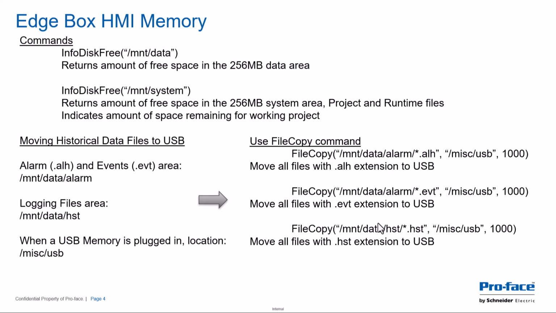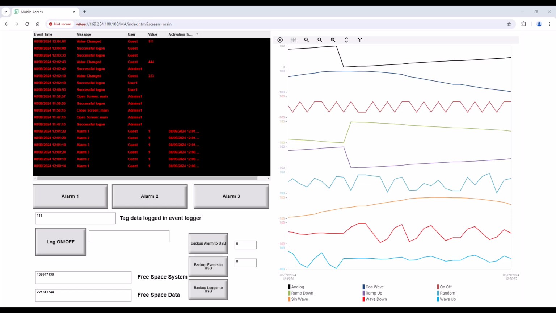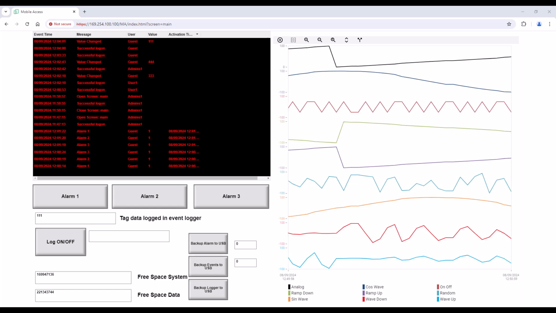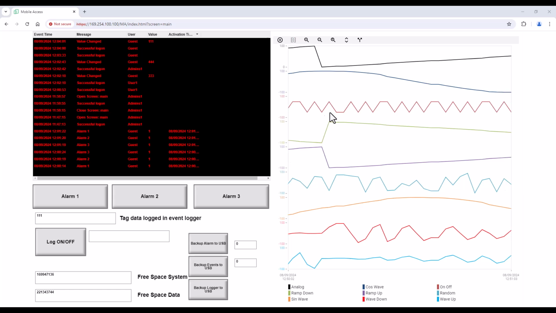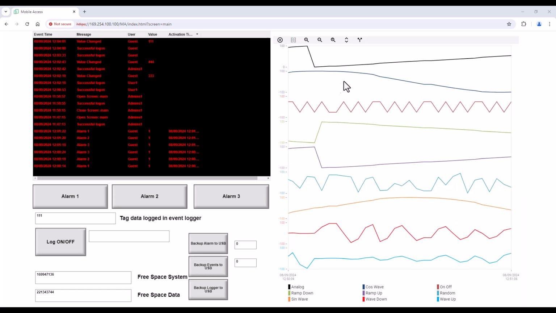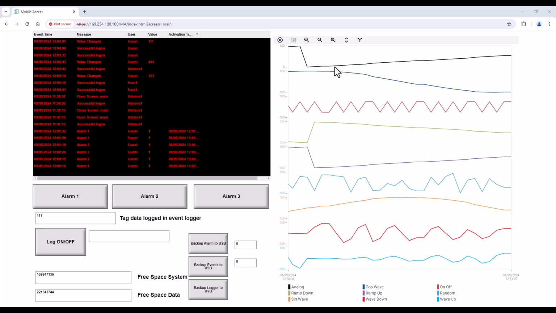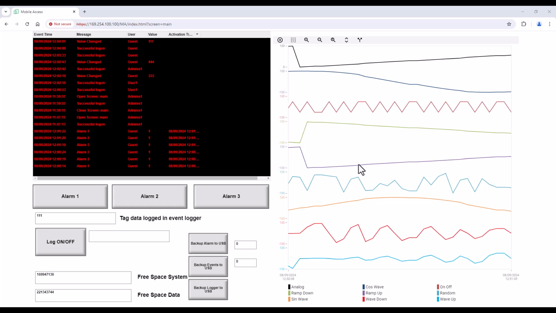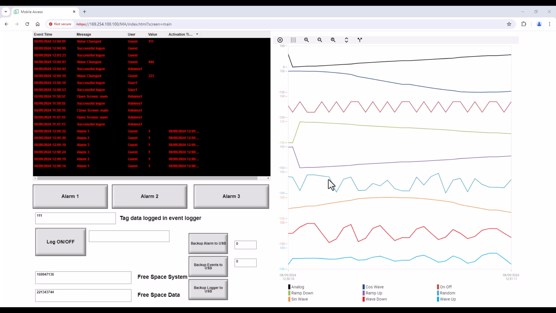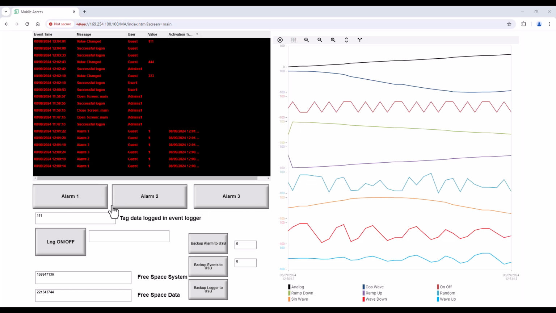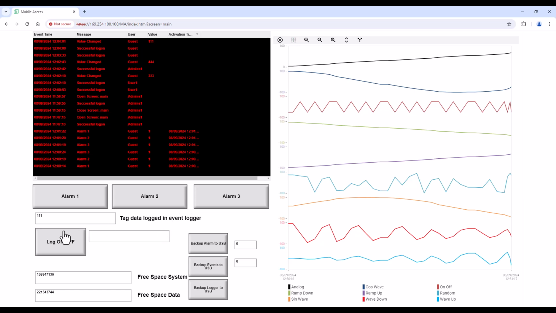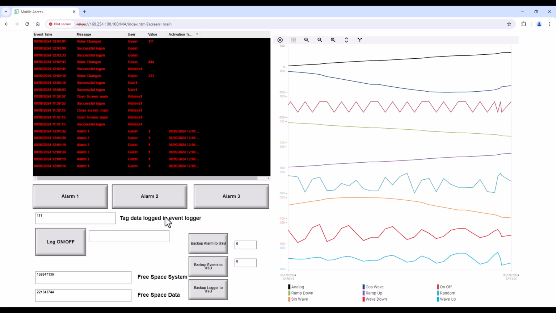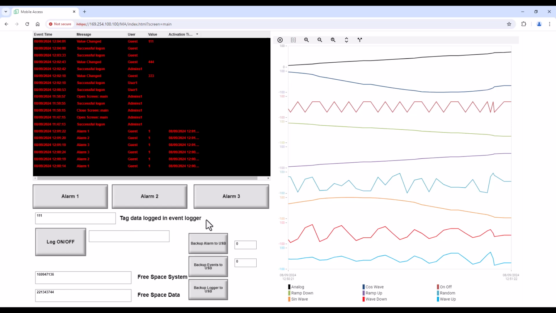So let's go ahead and look at how we can implement that in a real application. What you're looking at now is a little application that I developed to basically log some data. You'll see in this trend graph, we're logging data to the internal memory on the unit. I have some alarms set up in the unit. For example, I have the event logger also running in the project.